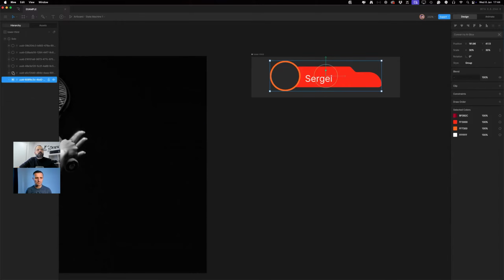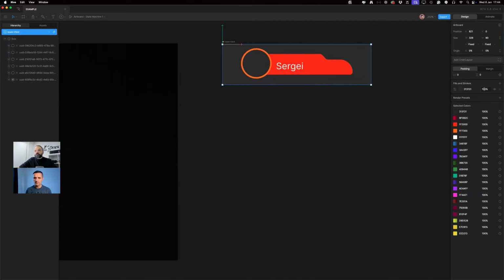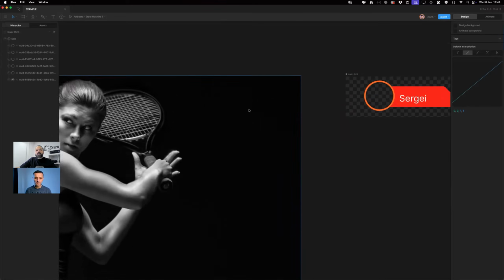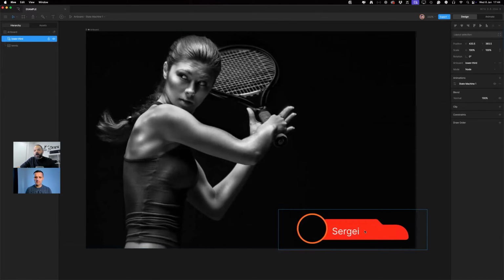So you have here Sergey, but here it disappears, of course, because it's not embedded in this part. Now that I have this secondary artboard, I will put the opacity to 0. So I have something transparent here. And I want to add my solo in my main artboard. So I will use the shortcut, which is N for nested, and I will add my lower third here.